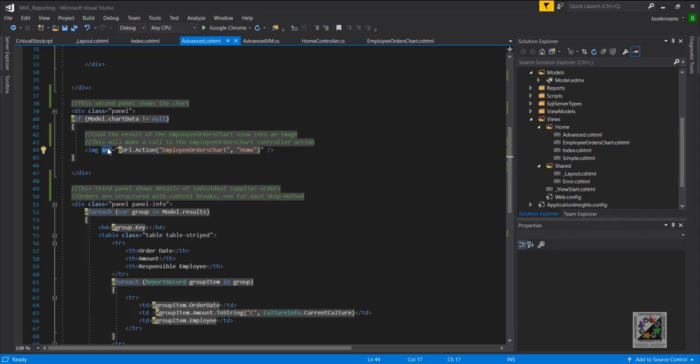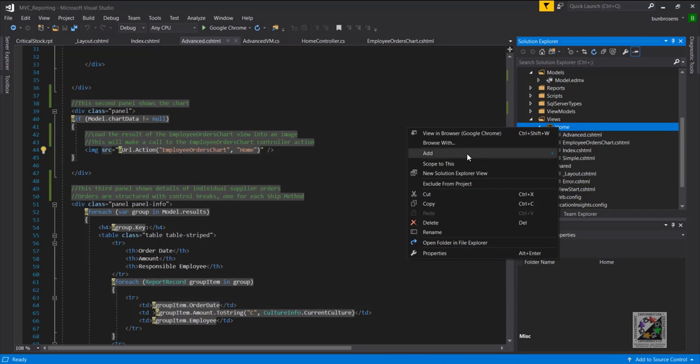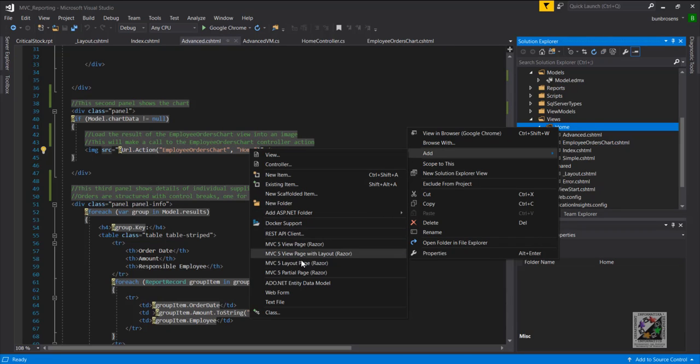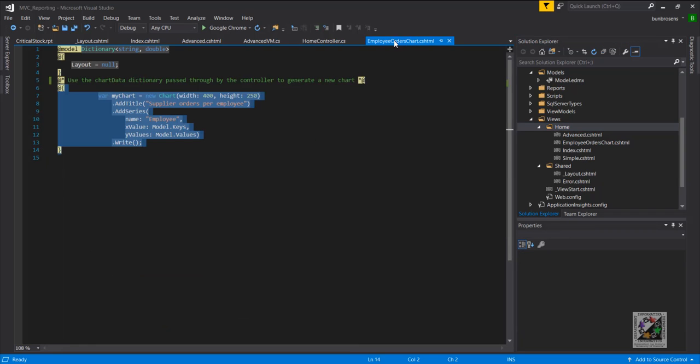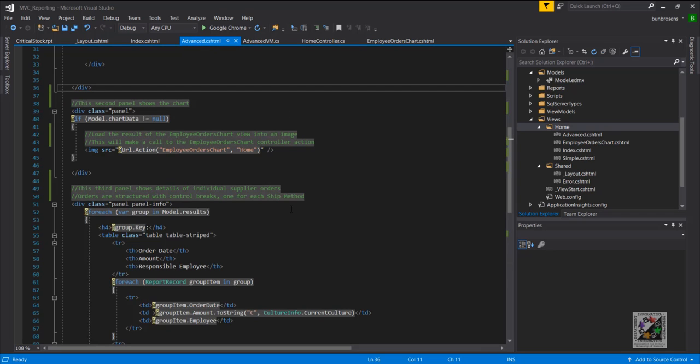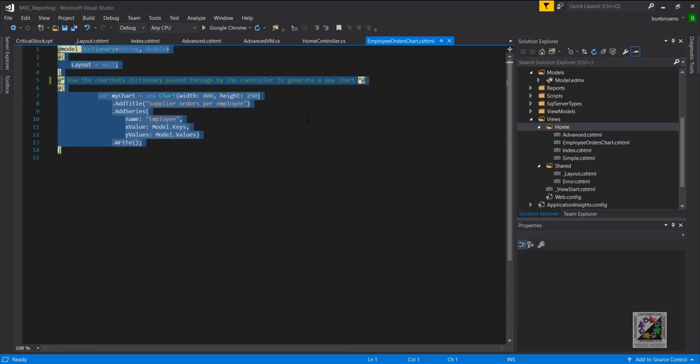In order to do that, we need to go and create a partial view that will run that piece of code. So you right click, add, and you can go here, partial page. If you click that, then you create a new view, and this view can then be embedded in another view. And that's what we're going to do here. So let me go through there.